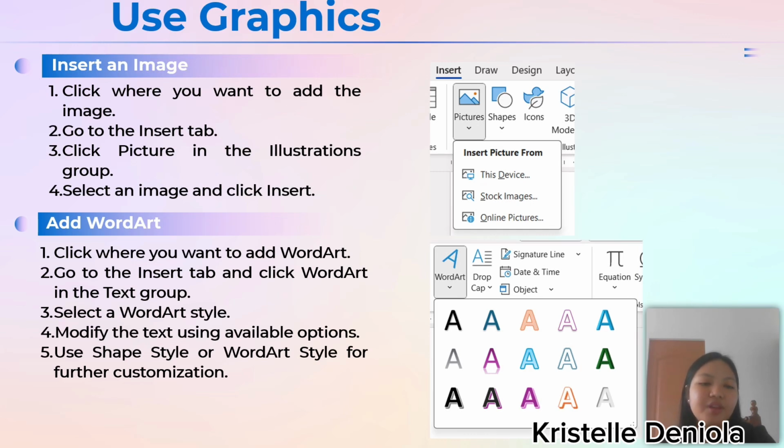In adding word art, you only need to click where you want to insert word art. Click the Insert tab, click Word Art in the Text group. A gallery of styles will appear. Select a word art style and type your text. Use shapes, styles, and word art styles to customize the appearance. These features help you make documents visually appealing.